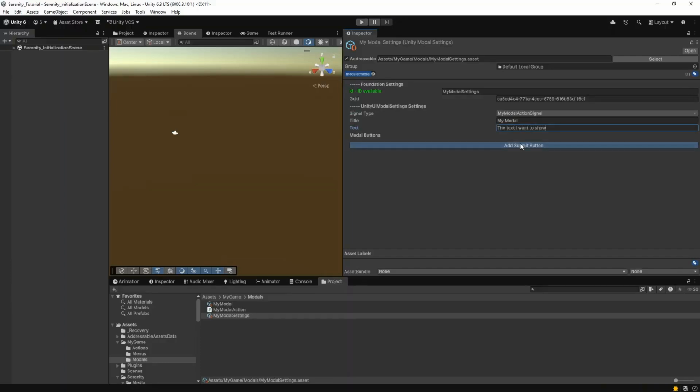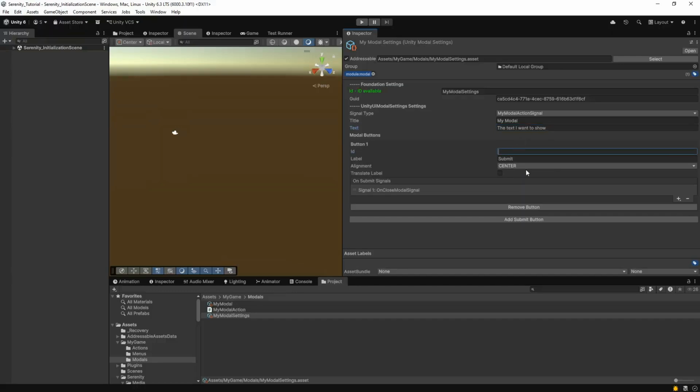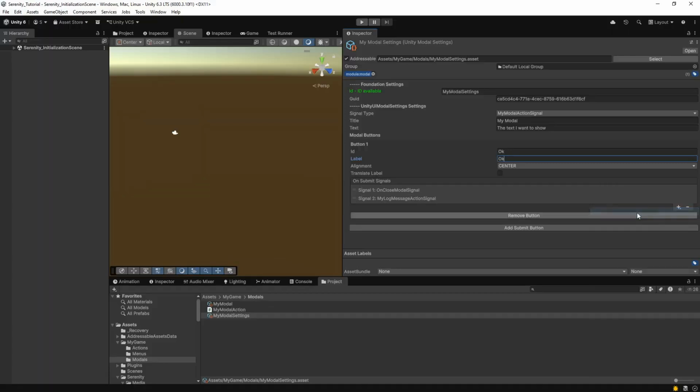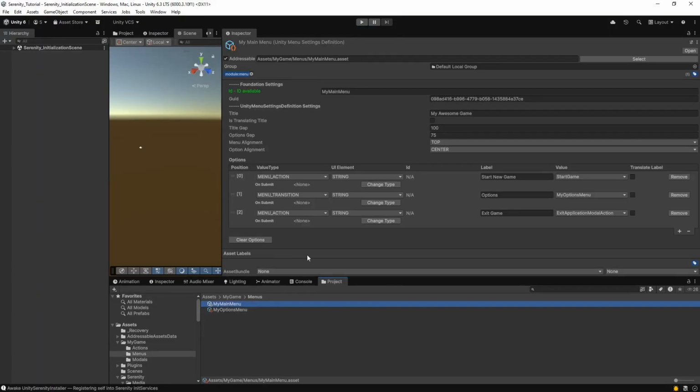Use Add Submit Button to create a new button on the modal. Populate its ID, label, and alignment. Add the proper signal to dispatch on submitting the button. As you can see, this definition only describes the content. It doesn't contain logic.